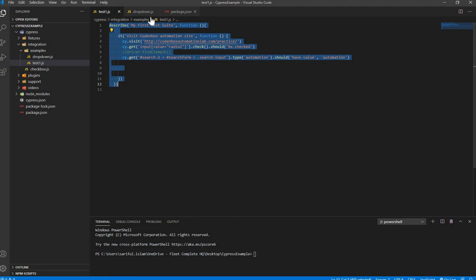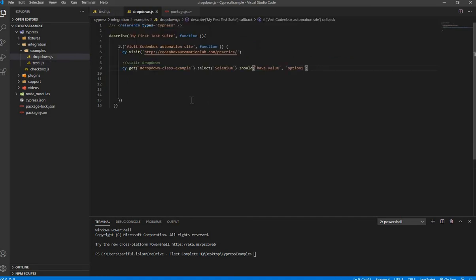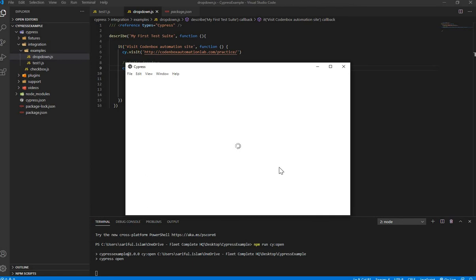So just to give you the heads up, if you directly jump into this tutorial, probably you will not understand. So please watch all the videos in sequence, one after another, then you will find the flow. Okay, so we'll say npm run open. It's opening the test runner.